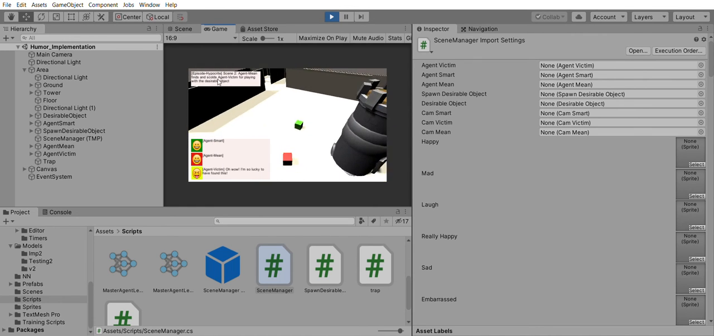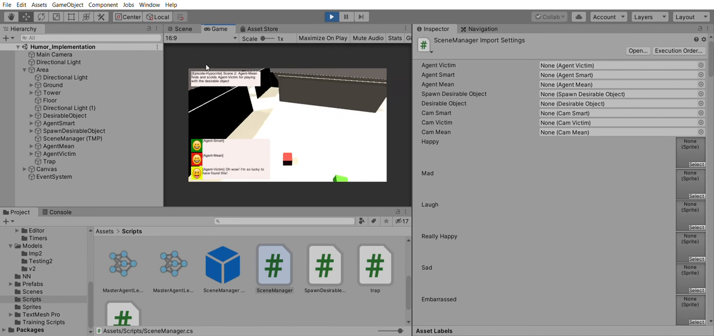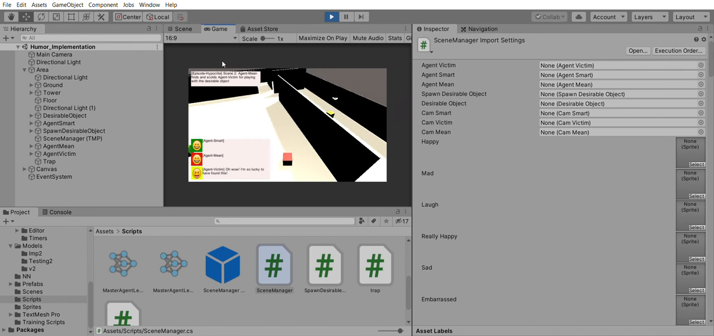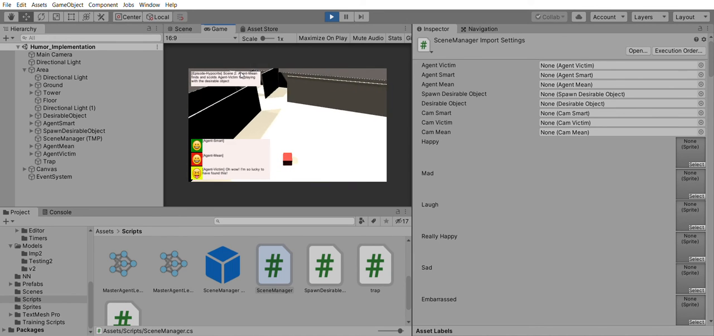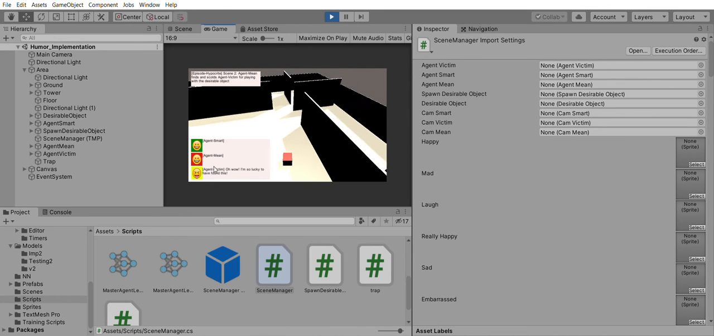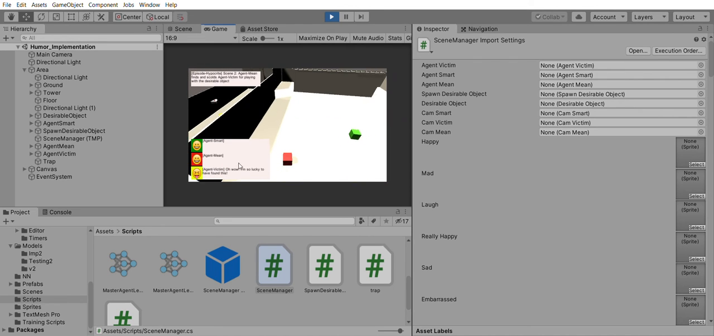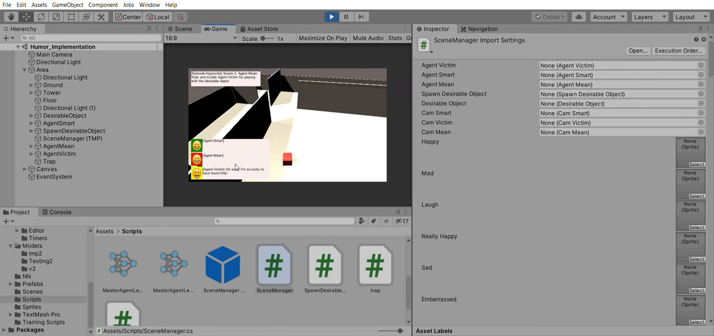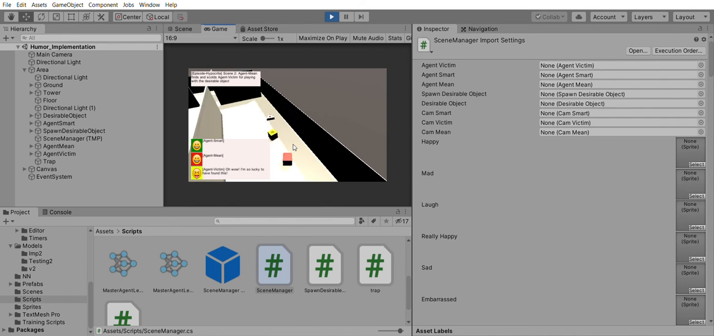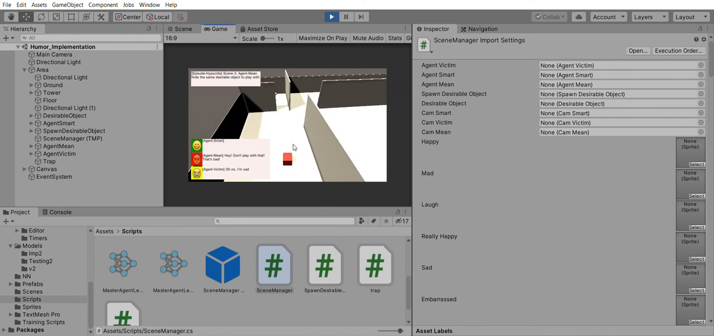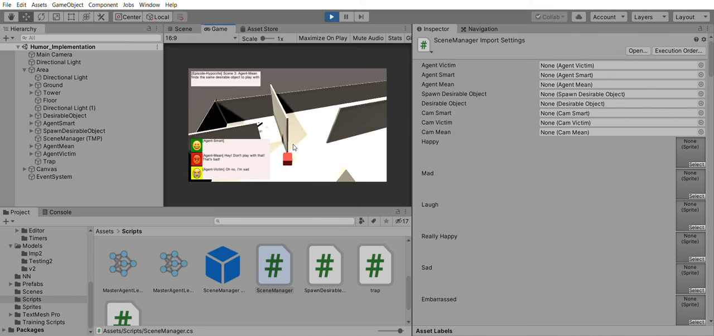We have the episode information and scene information here, so we can see what the current scene is and what the current episode is, and just information about it. Here's some dialogue down here. Agent Victim just said something. What's great about this is you can press play and it just runs forever. It just keeps running, so you can just watch this indefinitely.